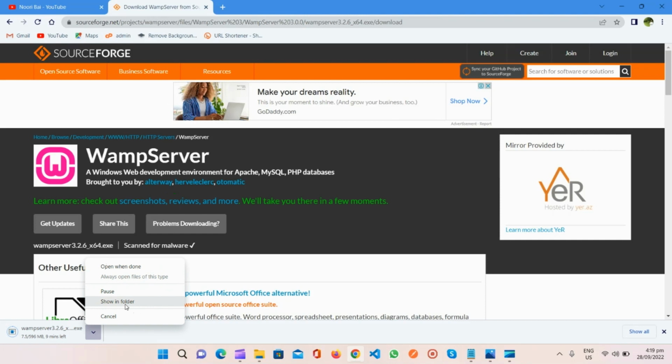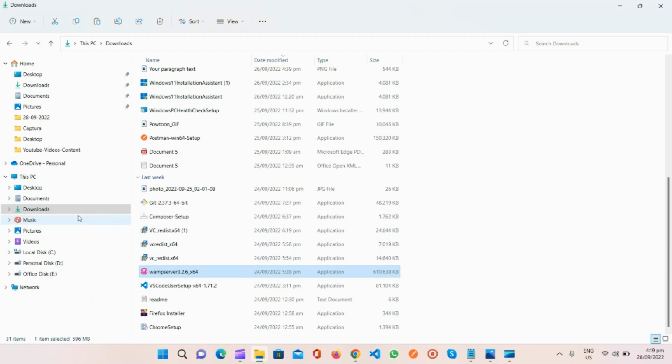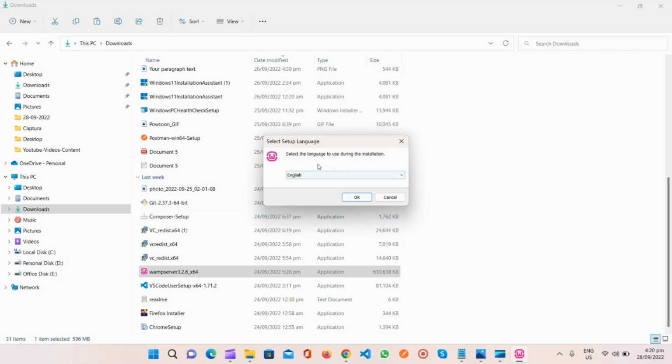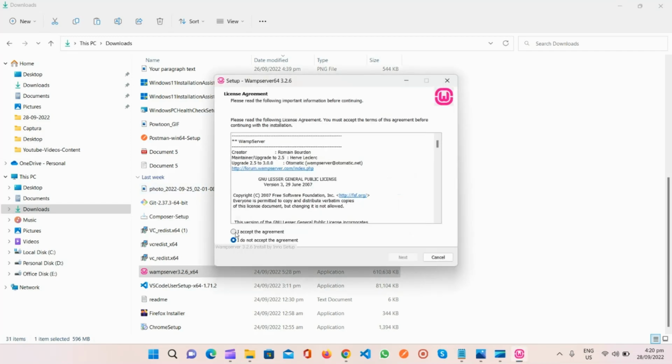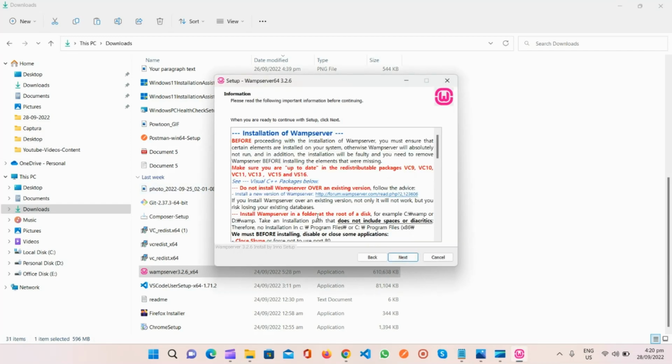I already have this file, so I will cancel this exe downloading, and in Downloads I already have this file. After that download, you can click on that WAMP server setup file and allow administrative access, and the setup starts. Select your language, accept the agreement.